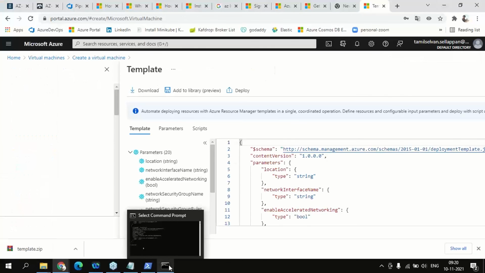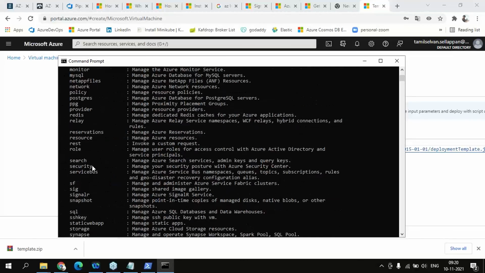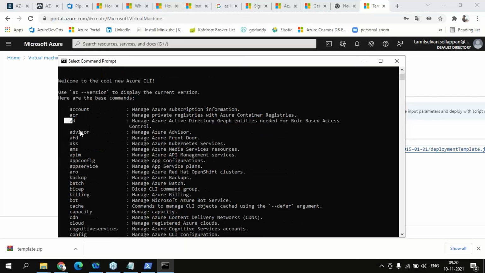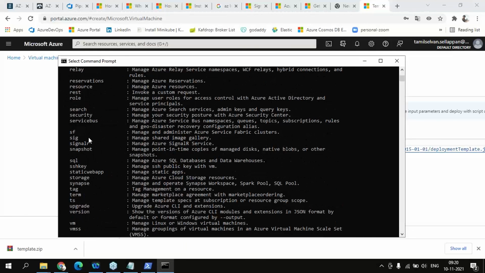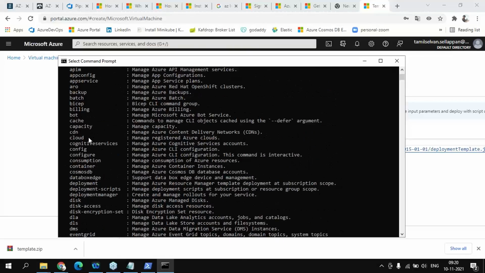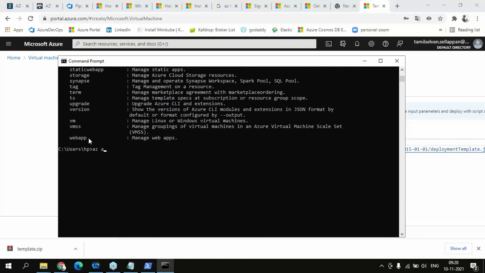Yeah. So we have seen, right? I think here also, yeah, these are all the available commands actually. Like Azure account, container registry, Active Directory, Azure Advisor. These are all the subcommands there. I'm just providing az account, az account.